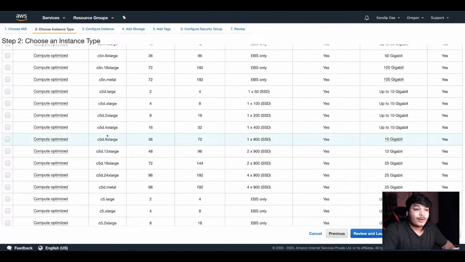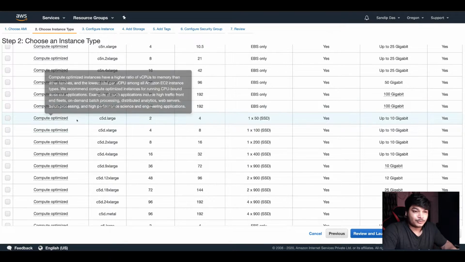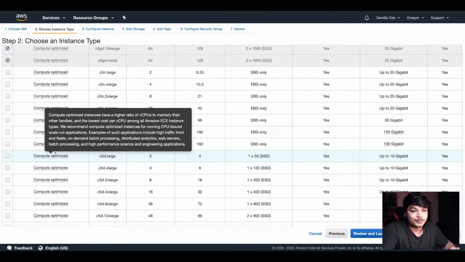Now how to choose this one, I will be showing you. These are the C series. You'll see more CPU, it's more on the CPU focus. Compute, you can see compute optimized. Compute instances have a higher ratio of virtual CPU to memory than other families, and the lowest cost per virtual CPU among all.